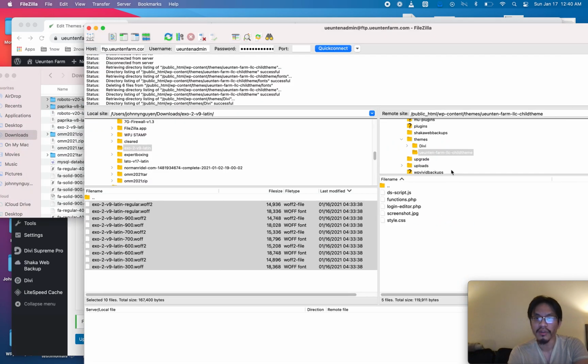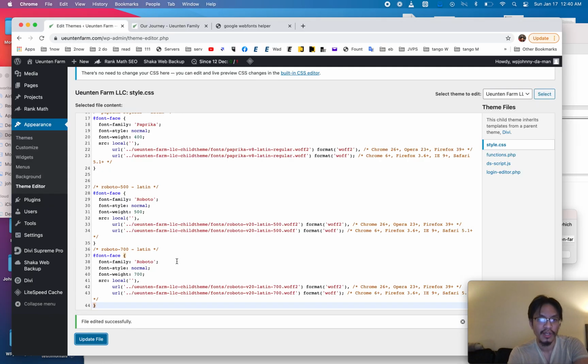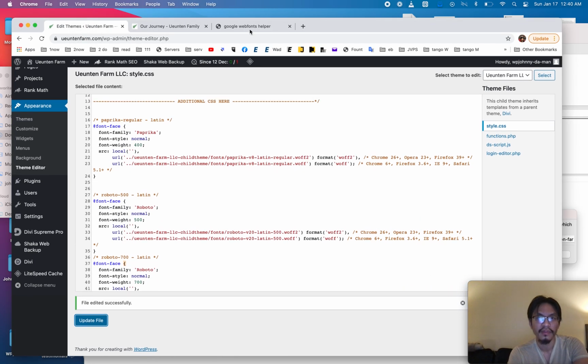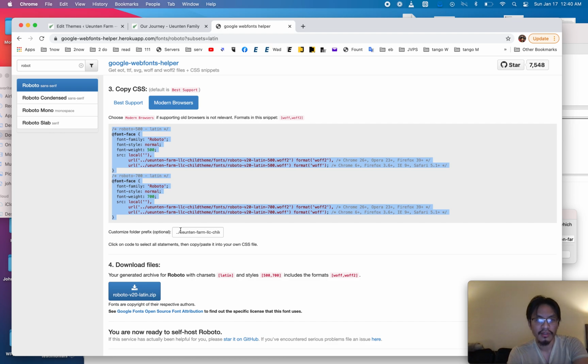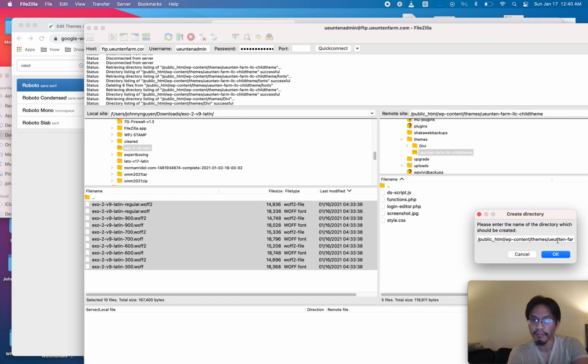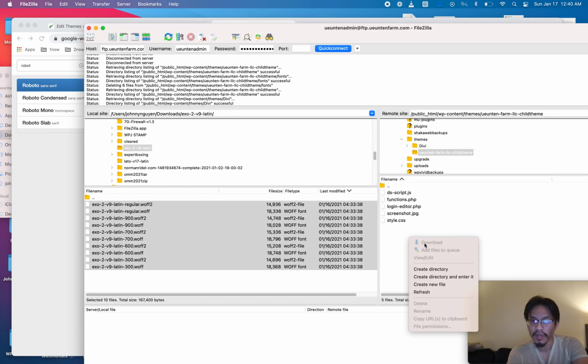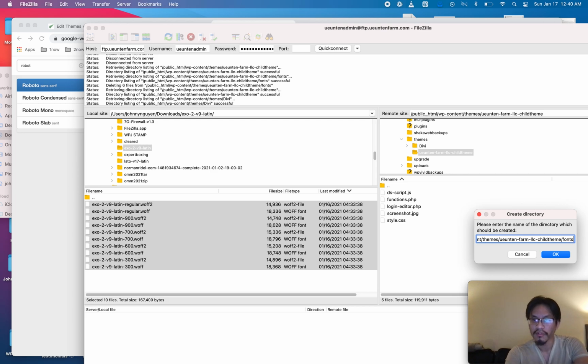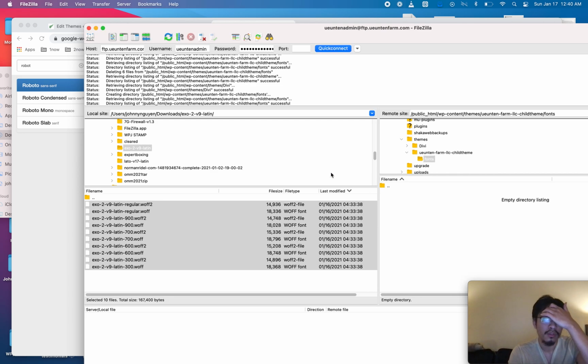All right, and you already know. So remember, we created that fonts directory, right? Look at the path here. Dot, dot, so into the child theme, oh, look at there. Into the child theme, into the fonts folder. And then we put it in there. So here we go. I'm going to create directory, fonts. There you go. Put it in there.